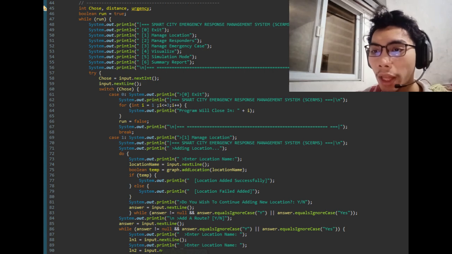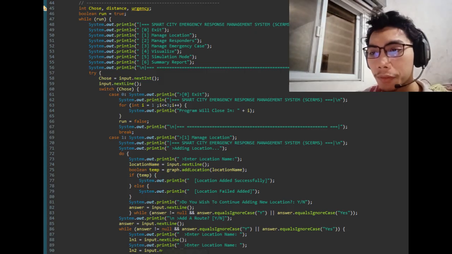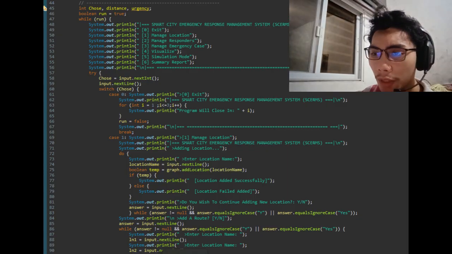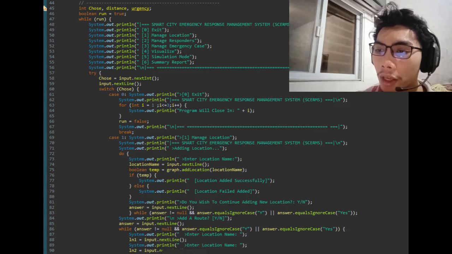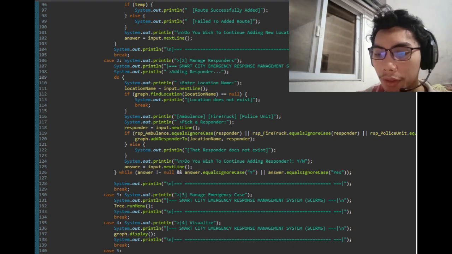Now, moving on to line 69 to 104, case 1, manage location. Allows the user to manually add new locations, which is the graph add location method, and define new routes, which is the graph add route method, dynamically modifying the city graph. This is the graph management.